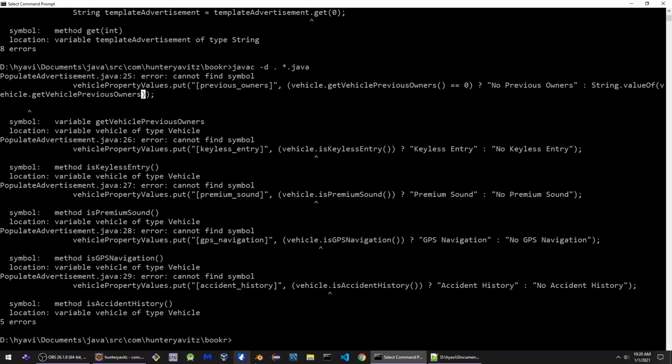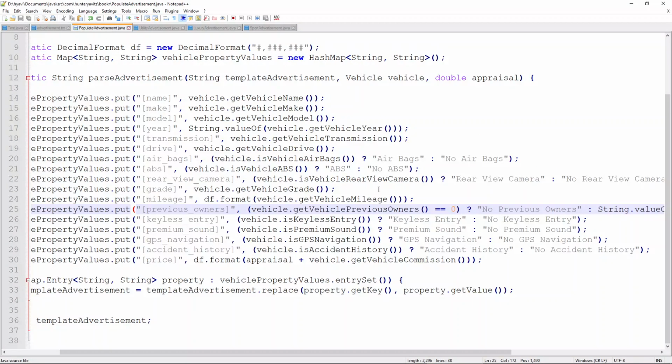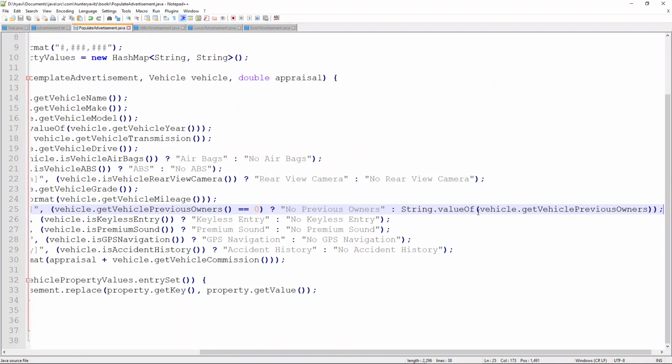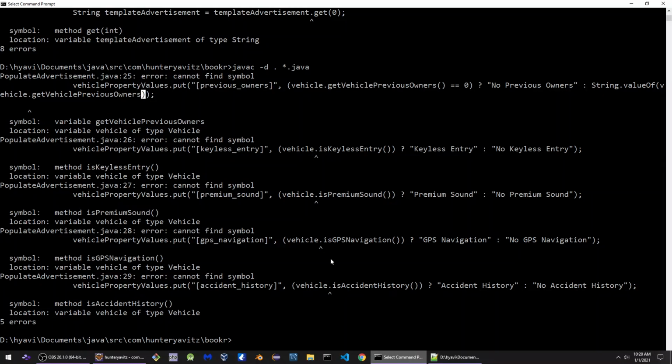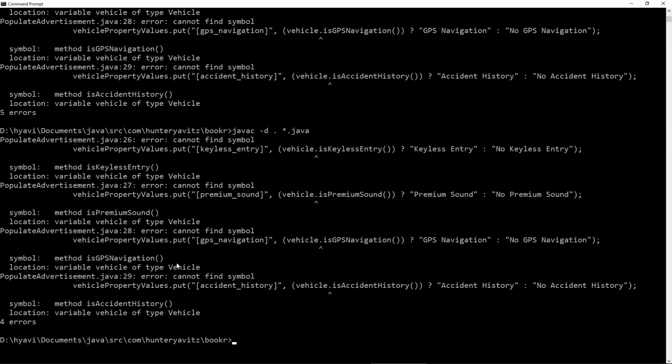So we'll jump back over here to line 25 in the PopulateAdvertisement. String.valueOf(vehicle.getVehiclePreviousOwners). And of course, right here we should have had the 2 parentheses to show that this is a method. So we'll save that. Now, let's see if we recompile this one more time. It should be down to just a couple of errors here. We have 4 errors now. So now these last 4 errors are all of the same nature, so this should be a pretty easy fix.